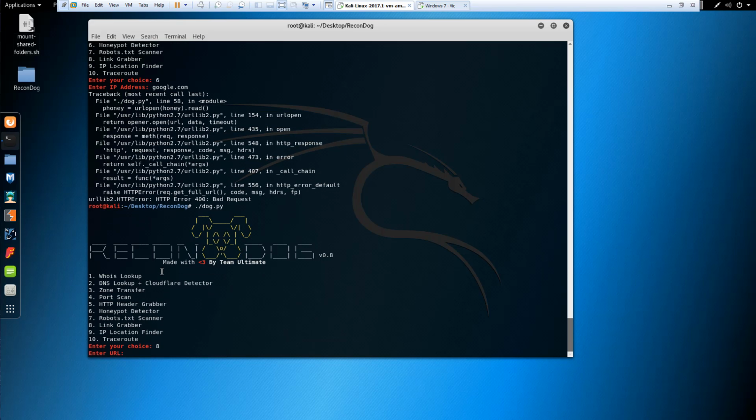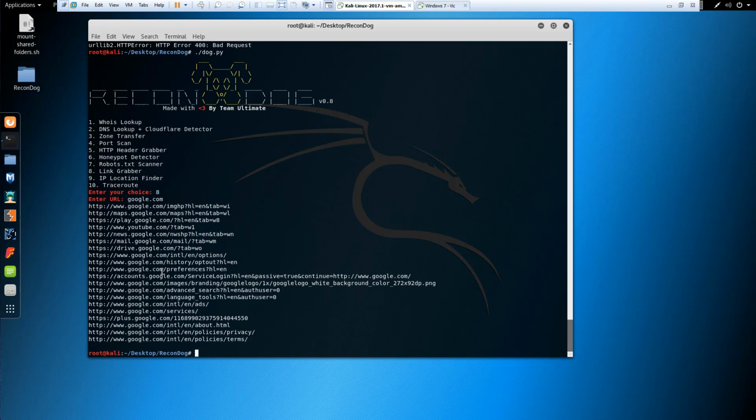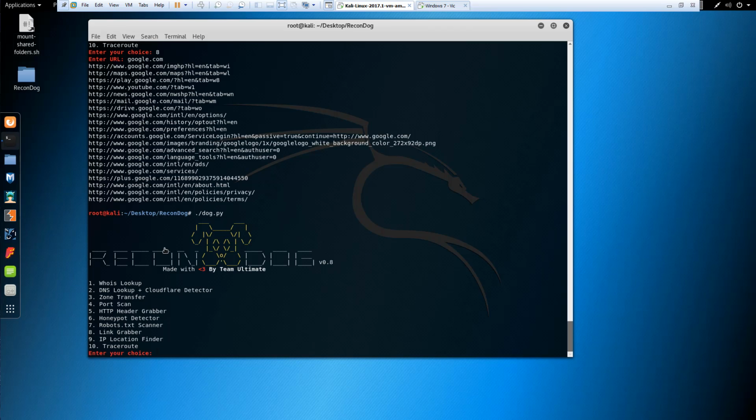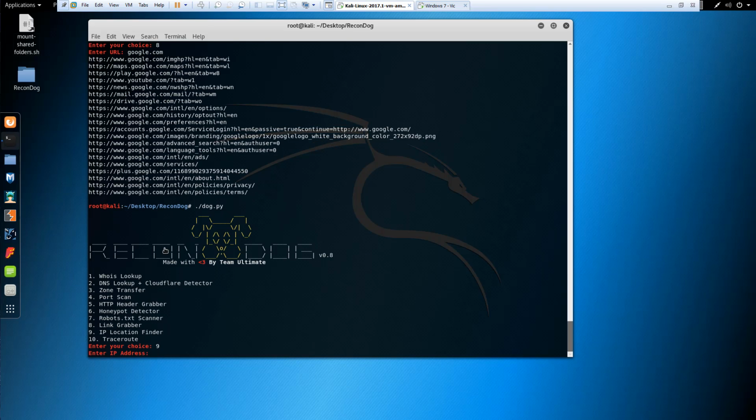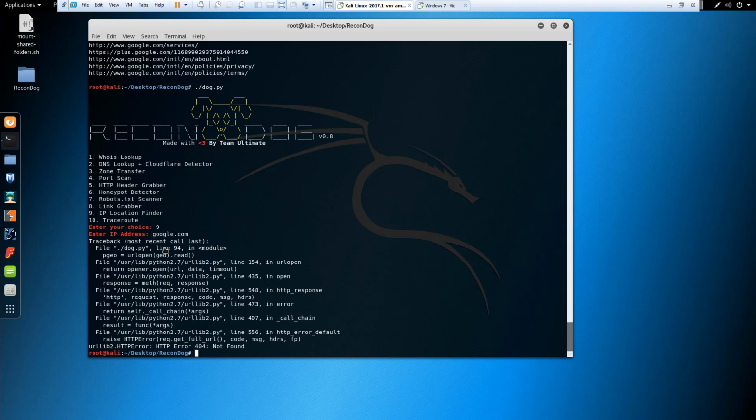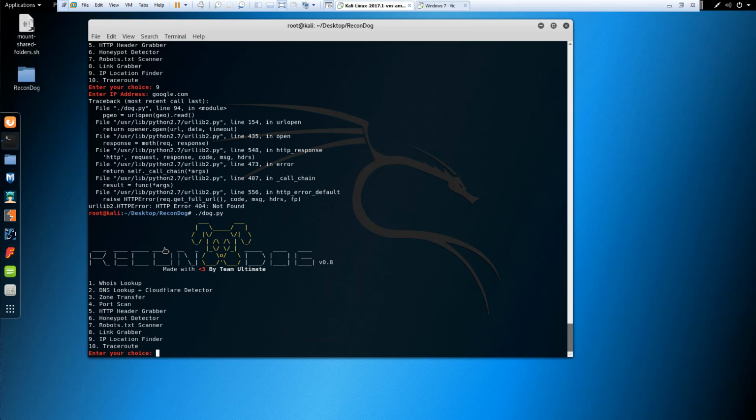8. And again, 8 is link grabber. Those are all the appropriate links. Let's go ahead and we're almost done. Let's do 9. That's probably going to want an IP address. So it failed again because we're giving it a domain name, not an IP address.